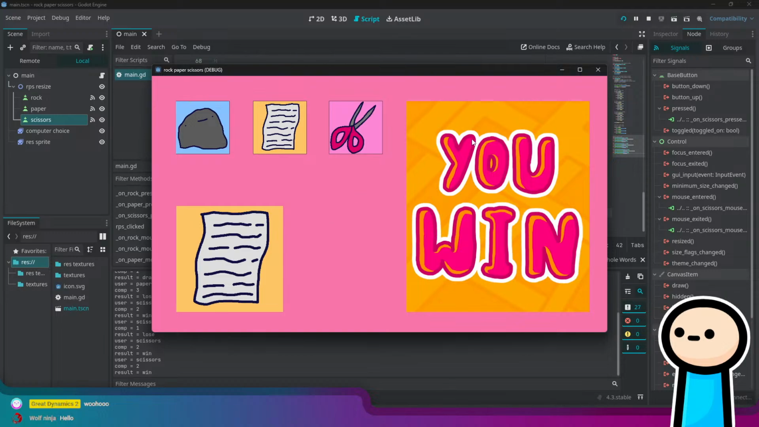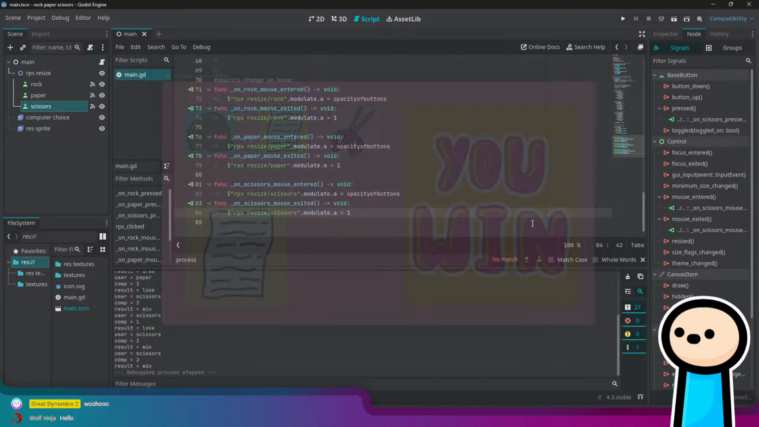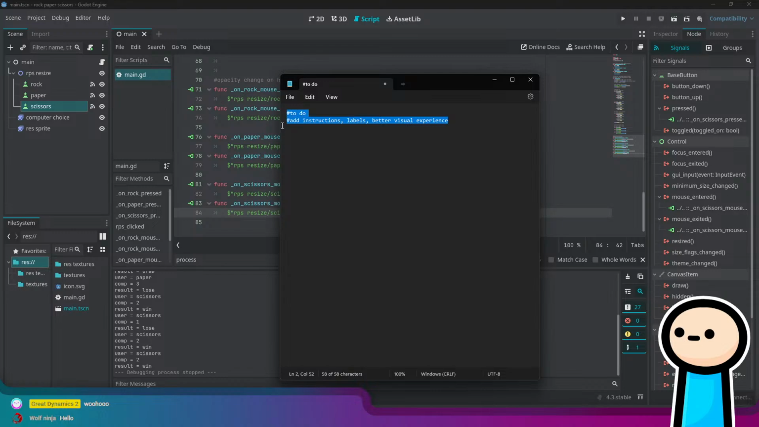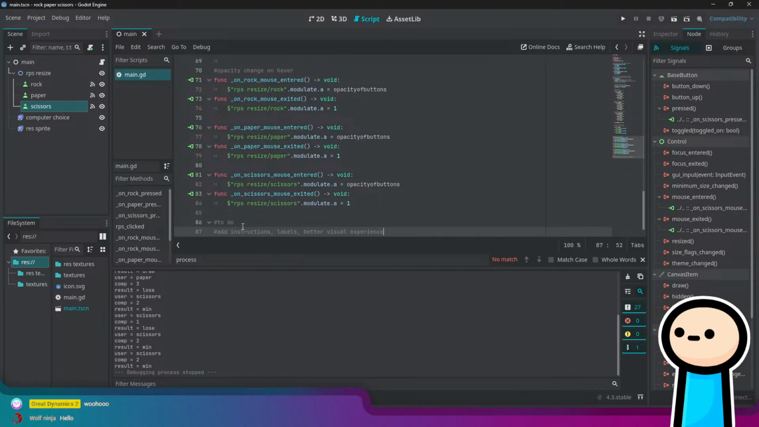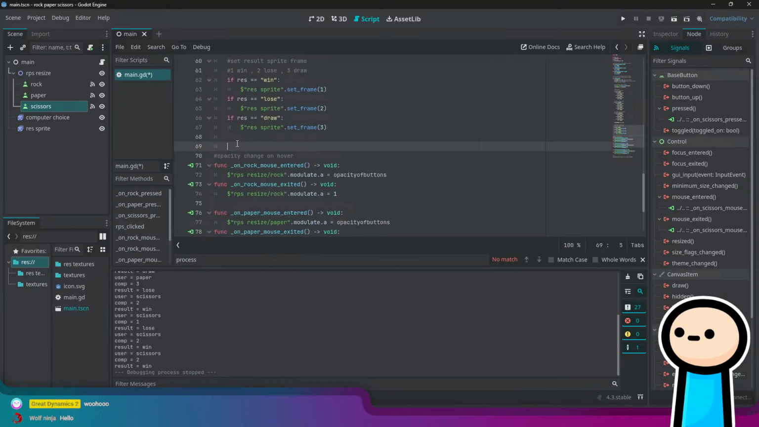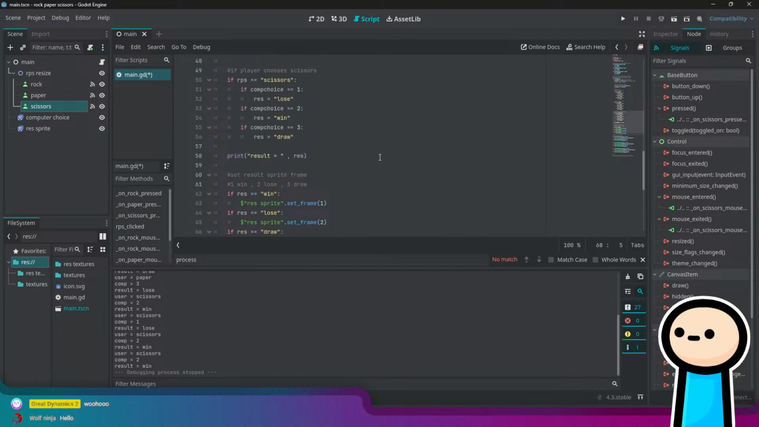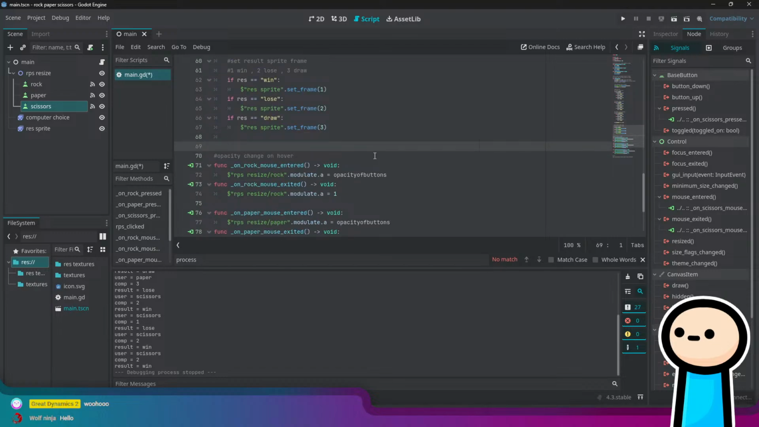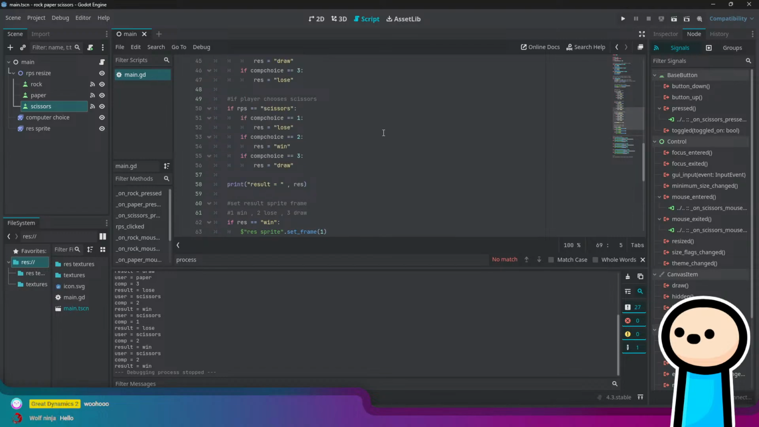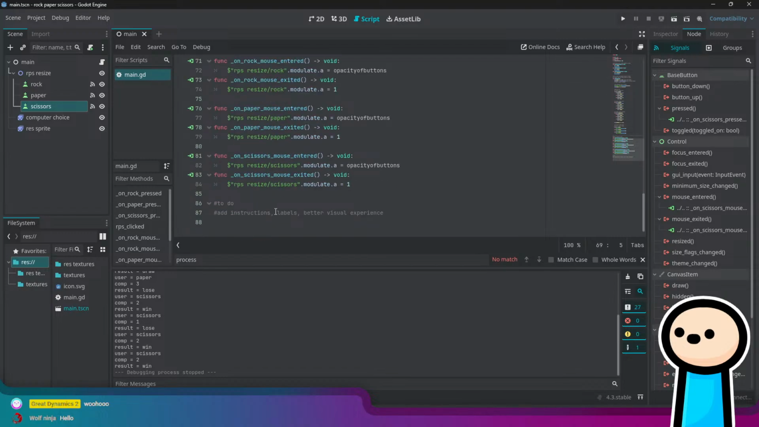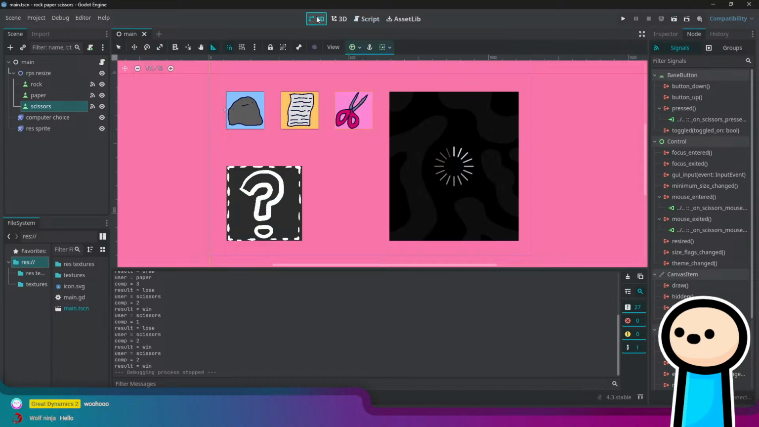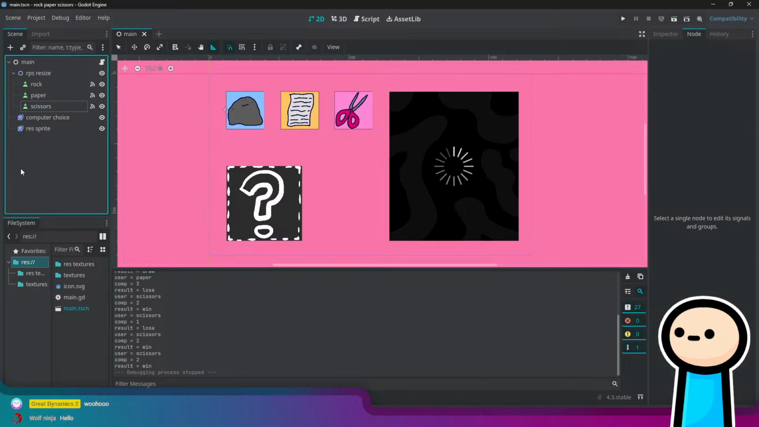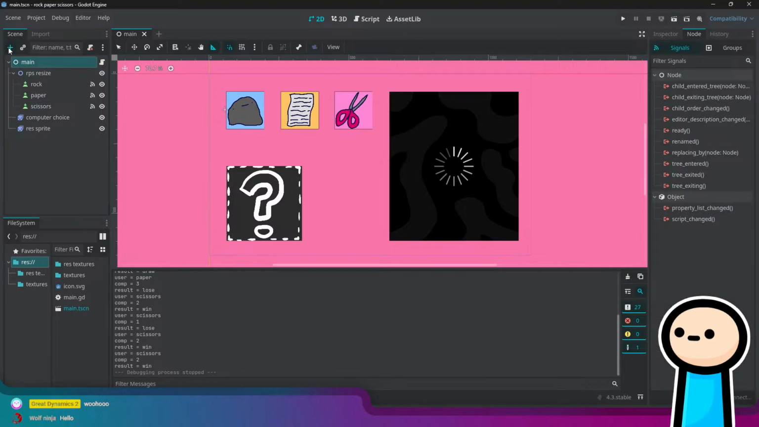Now, do we want something that shows what you click? I know I gotta put some text on. If we go back to our to-do list, put this back in. Get rid of some of these enters. Yeah, so add instructions, labels, and a bit better visual experience. So I kind of need some labels. So let's add some of them.